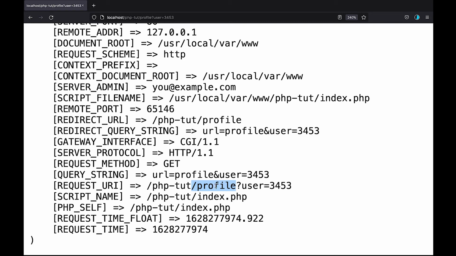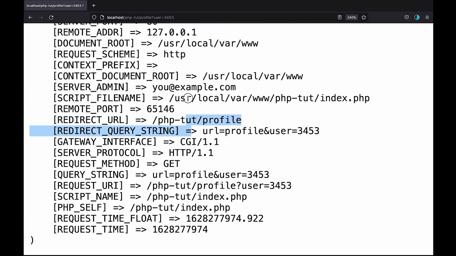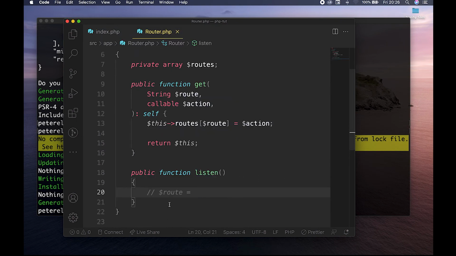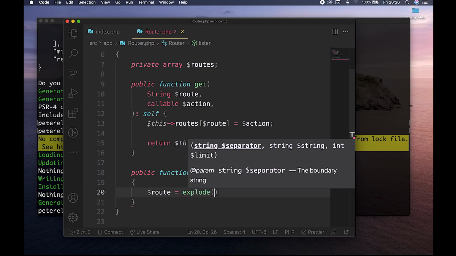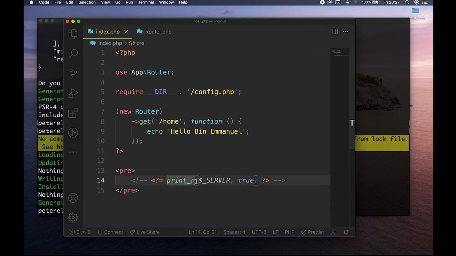So how do we now get this route? I'll comment this out so we don't get anything on the screen whenever I refresh the page again. So how do we actually get that route? Here where we're listening, we can get the route the user is visiting by exploding the string. If we comment this out and go back to this, square brackets, request URI, and we refresh the page.